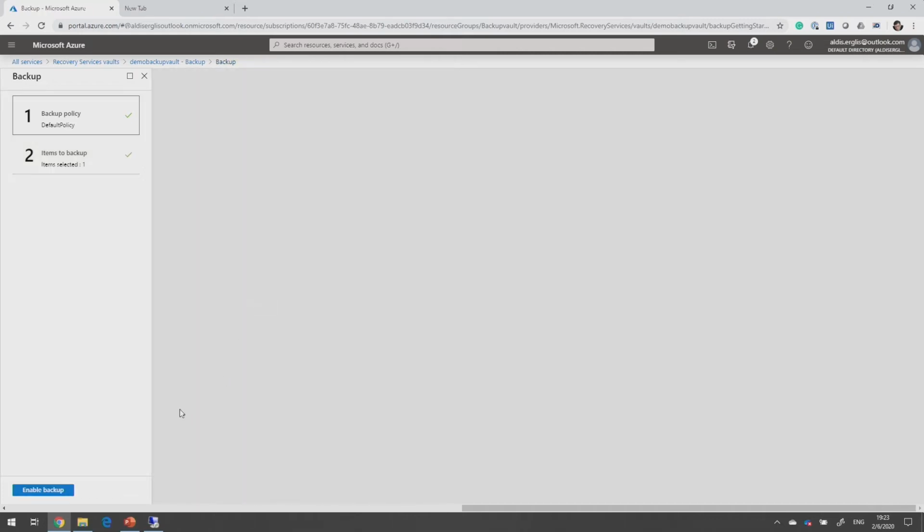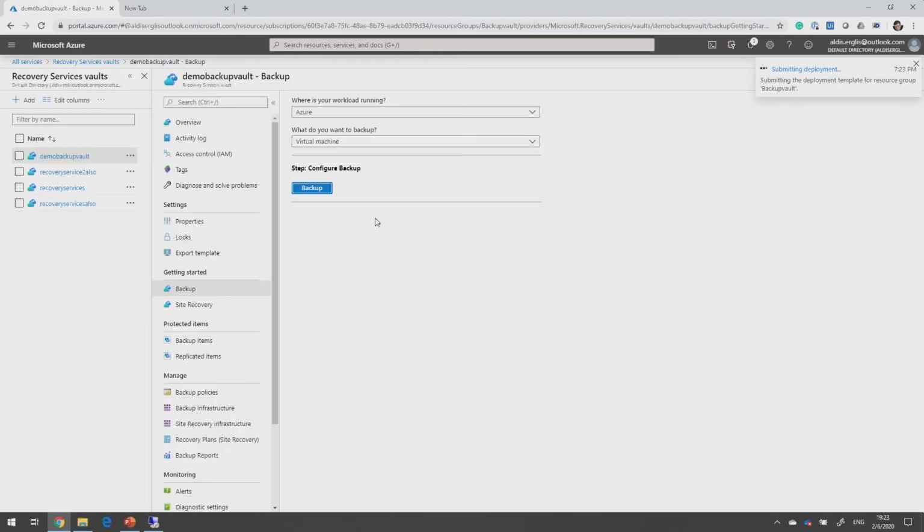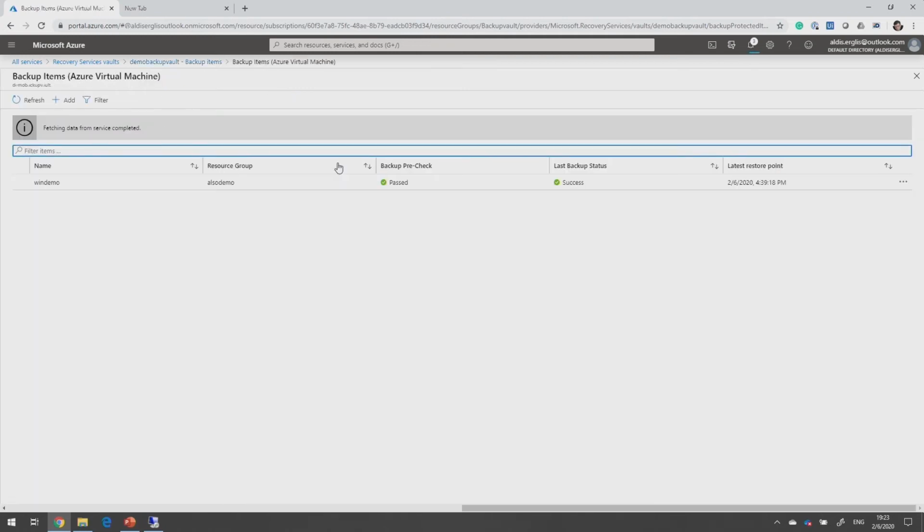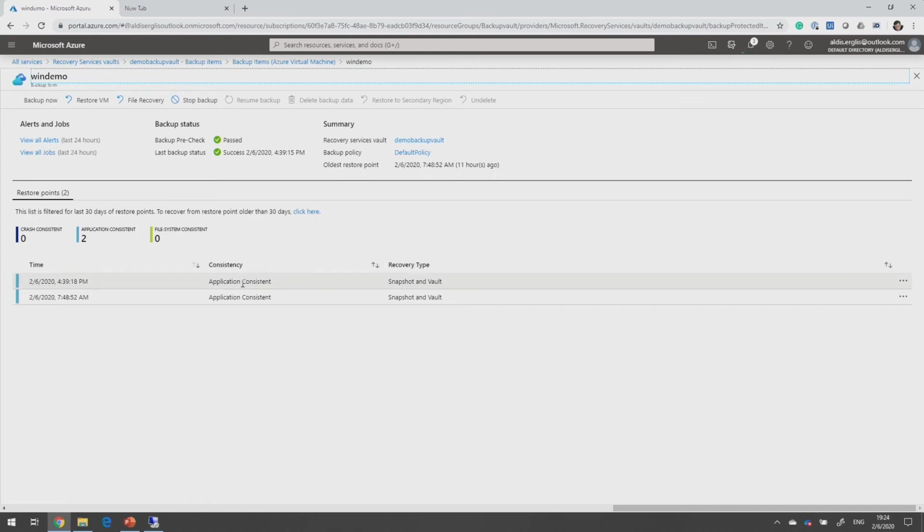and we say that everything is good, and we say enable backup, and backup actually started. If we go back and look at backup items, we currently see this one virtual machine, and this next virtual machine is backing up. So it will take some time depending on the virtual machine size and recovery plan.